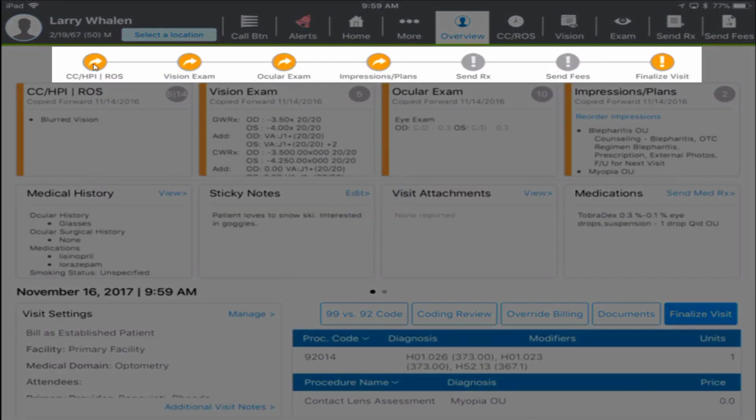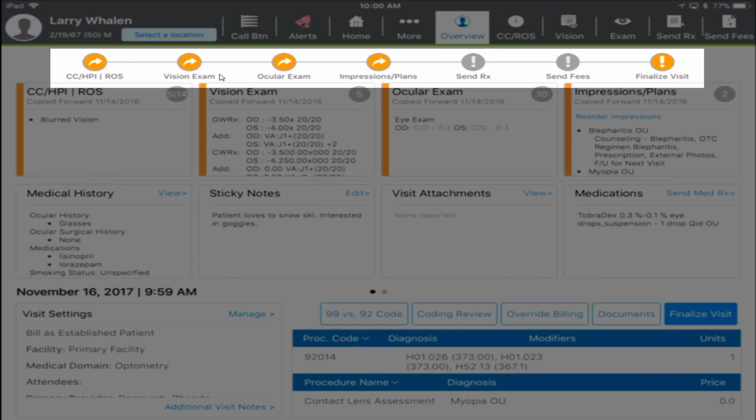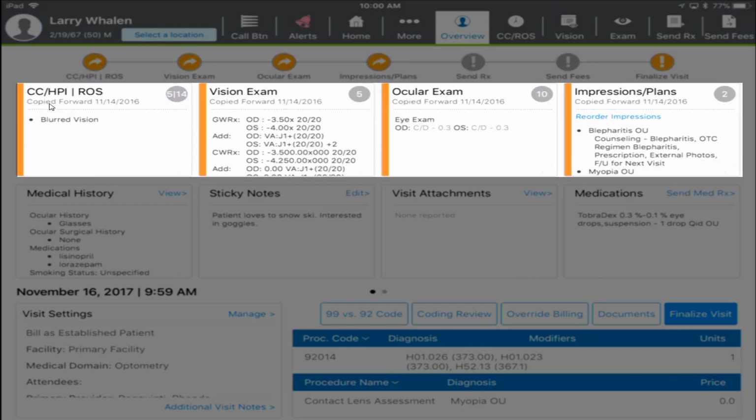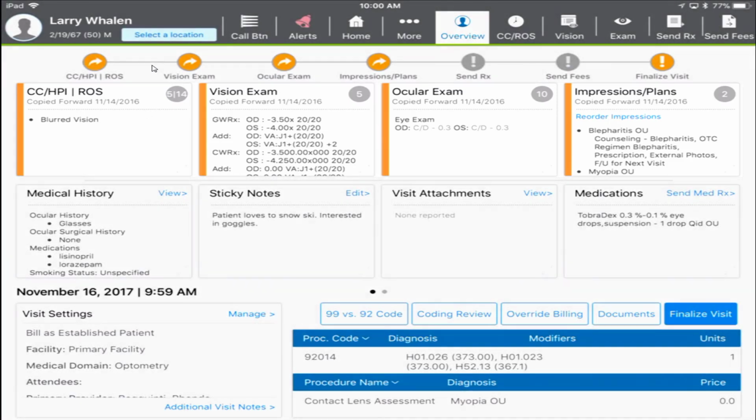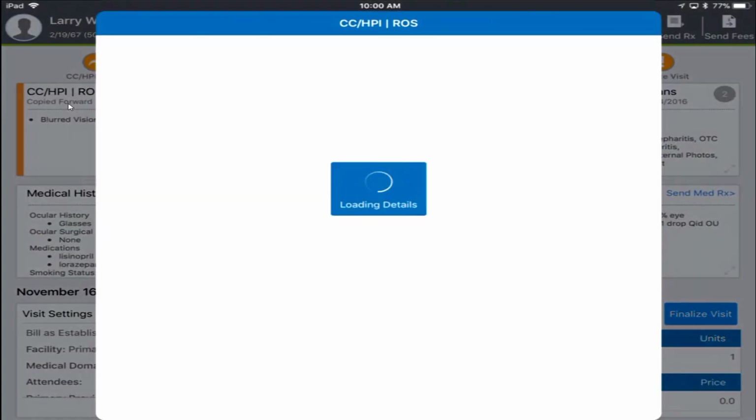From the visit overview, the progress bar at the top will have arrows. These arrows are identifying that this is a visit that's been copied forward. The visit tiles show copy forward and the date, November 14th of 2016. Orange is representing areas that have not yet been confirmed or updated, and once they're confirmed and updated, these will turn green. You can touch the arrow in the progress bar or above the dotted line to open up a confirmation window. So let's review the chief complaint.